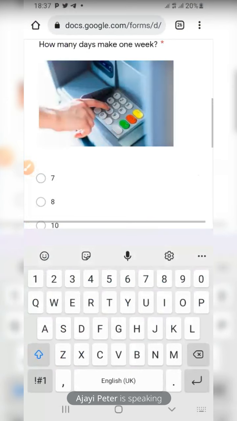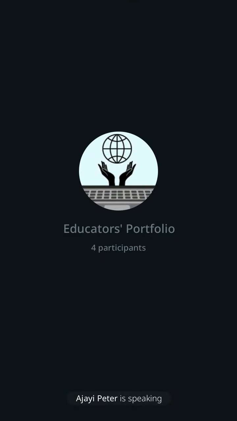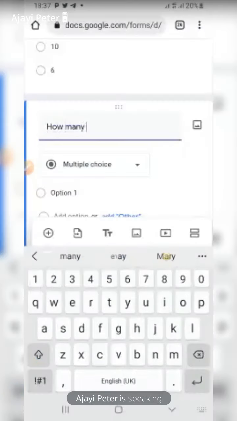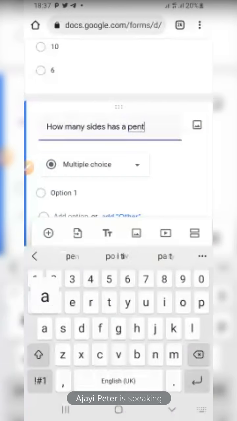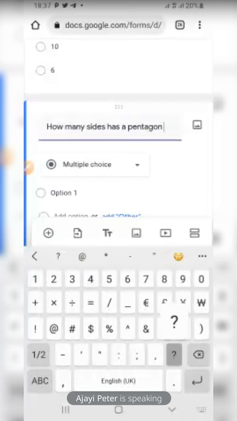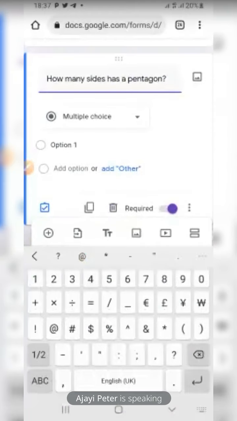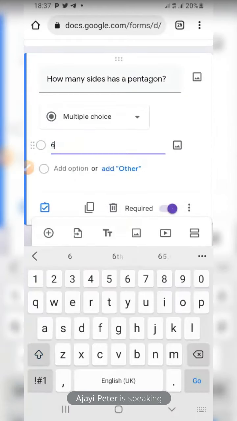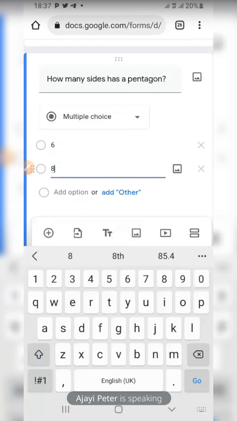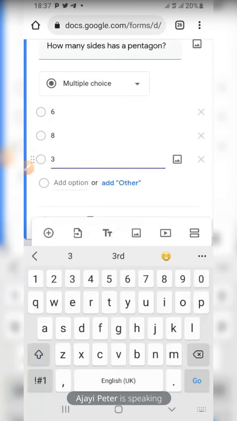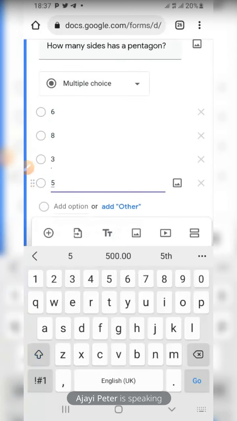So let me type another question. How many sides has a pentagon? Put question mark again. I'm just repeating the same process. I'm not doing anything different from what I've explained. Okay, let's say this is 6. Let's say this is 8. Let's say this is 3. And let's say the last one is 5. Okay, those are the options.